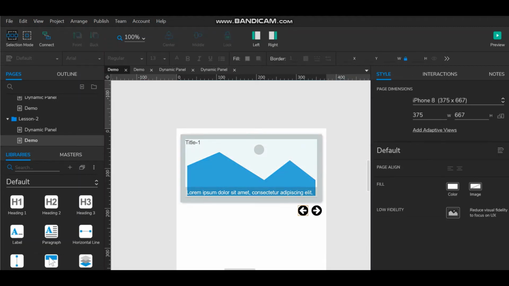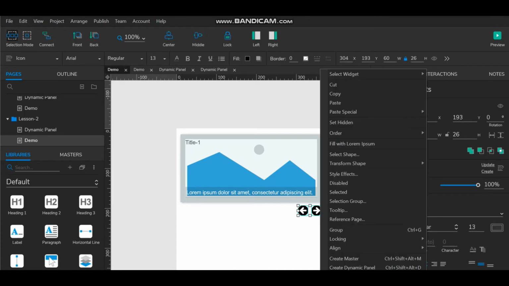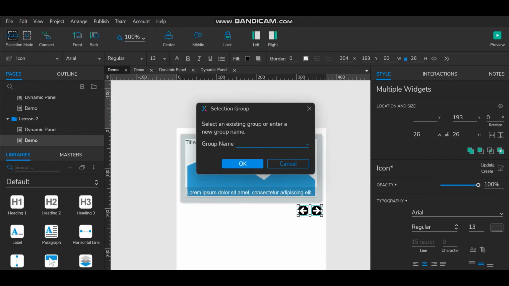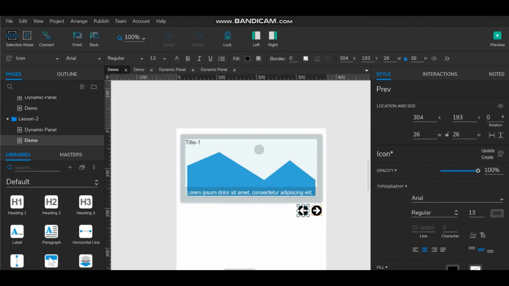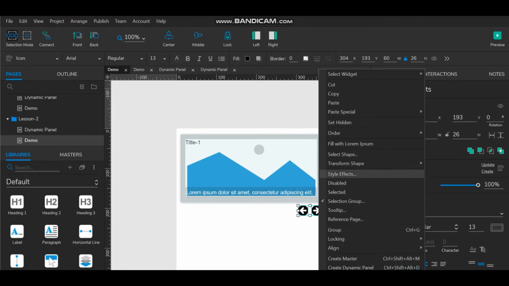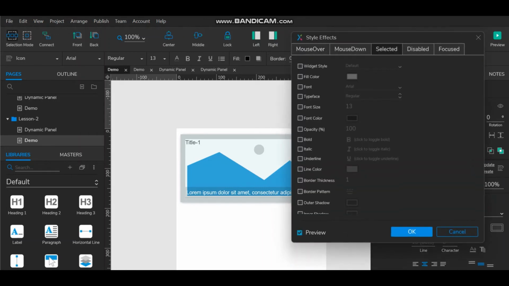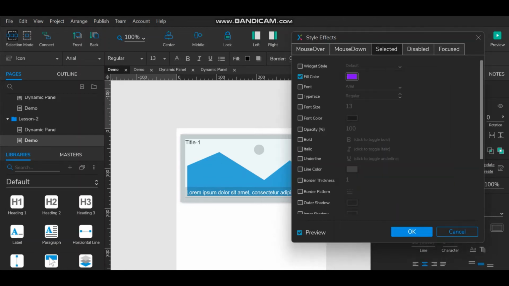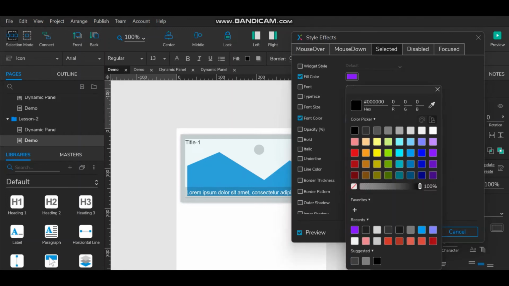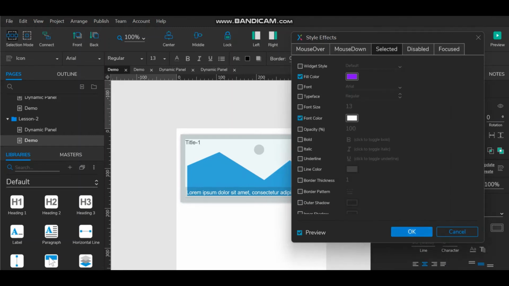Now we'll give the interaction. So we'll select both buttons. We'll set a selection group, I will name it button, anything you can name it. And then we'll give the interaction style effect. Select it here, and you can set the fill color and the font color. Okay.